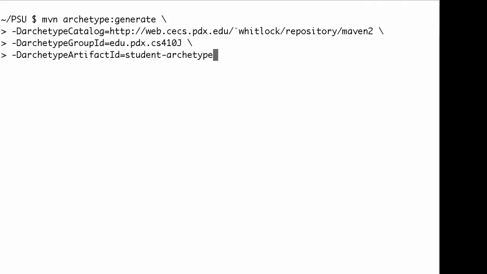Before I hit enter, I just want to quickly walk through what all of this stuff means. MVN, of course, is the Maven command line script name. And archetype:generate means run the generate goal of the archetype plugin. So basically we're saying, hey, generate an archetype. Now we need to tell Maven where it finds that template to build a project from. And I host that template, that project, up on my website. And the name of that archetype is student-archetype, and its group ID is edu.pdx.cs410j. So I'm going to hit return. We'll see what happens.